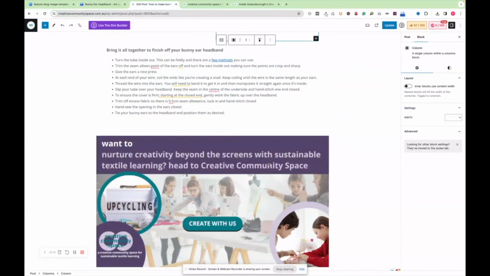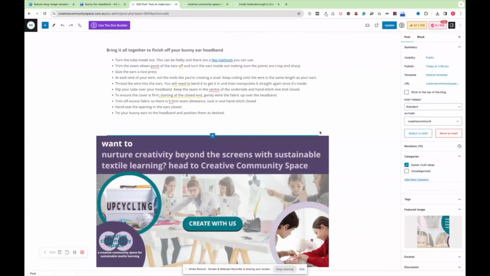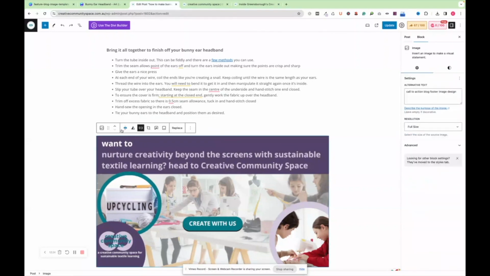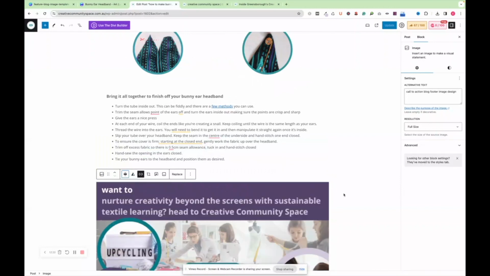So you want to add your footer. I just added an image block, and then you can align it. I made this wide width, so that it fits there.